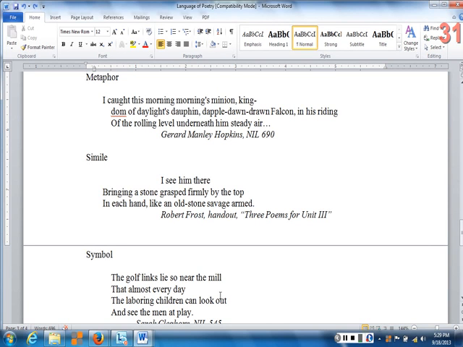So this is the beginning of the sonnet on page 690 in the Norton Introduction by Gerard Manley Hopkins, called The Windhover. Now, a windhover is a bird. It's a kind of falcon, and that's what the poem is about, at least at the beginning. So he begins, "I caught this morning morning's minion, kingdom of daylight's dauphin, dappled dawn-drawn falcon in his riding of the rolling level underneath him steady air."